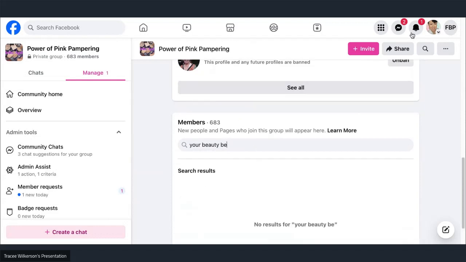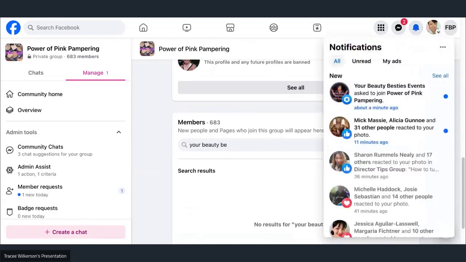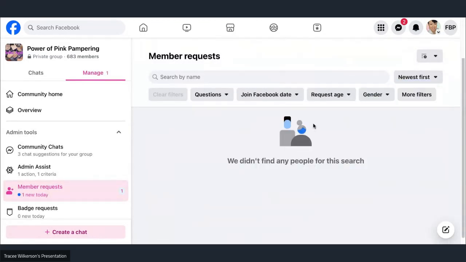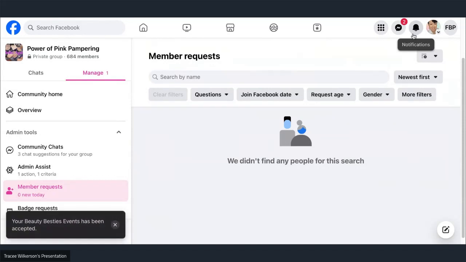So what we're going to do is I probably need to look at my notifications. Now, you see the notifications there. It says Your Beauty Besties asked to join Power of Pink Pampering. I'm going to click it and I'm going to go down here and I'm going to approve it. Okay. So remember, notifications are going to tell you a lot of things because that's where it was at. It was sitting right there.